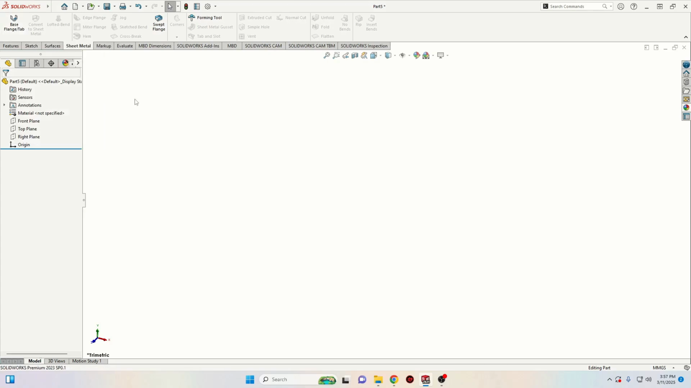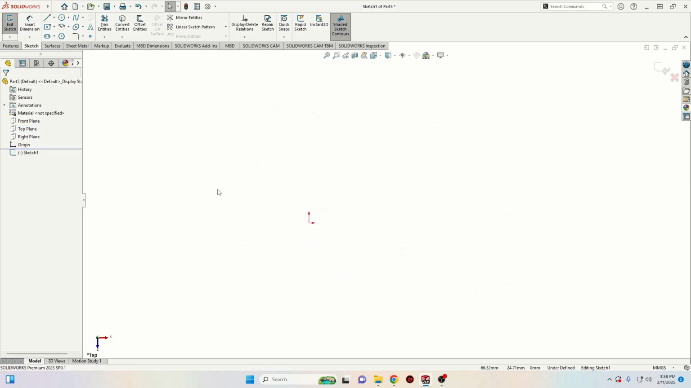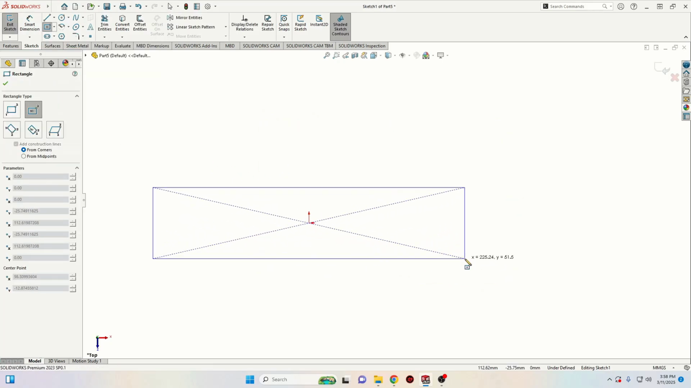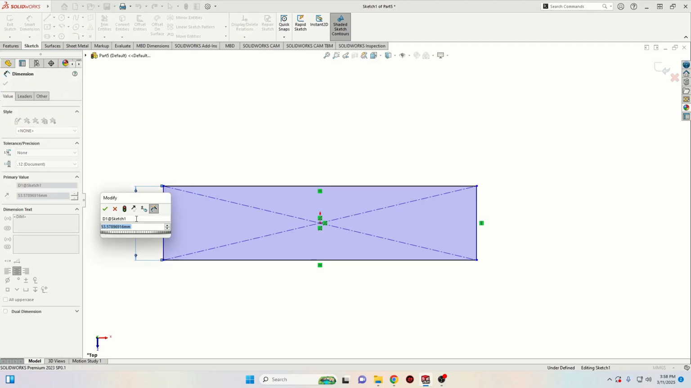Actually, when you are using sheet metal, it's not necessarily to come here to select base flange. You can just go to sketch and select the plane you want to make the sketch in. We're gonna use top plane, open a sketch, and here we'll start with a center rectangle. Make one just like this, and now with smart dimension let's give some dimensions. Here will be 40 millimeters.